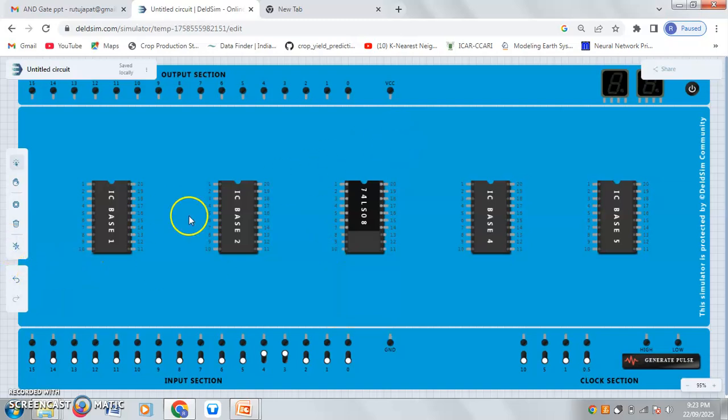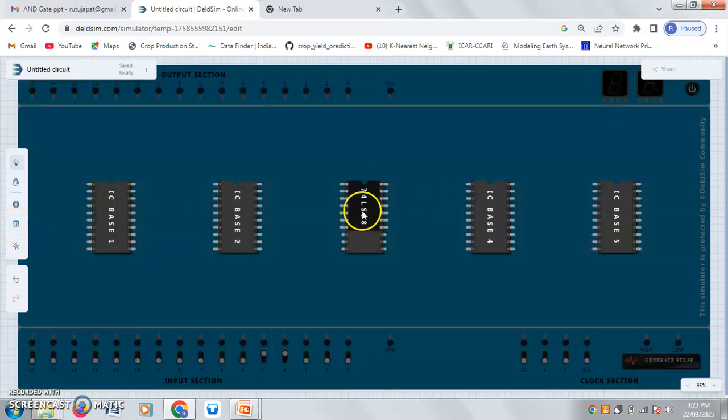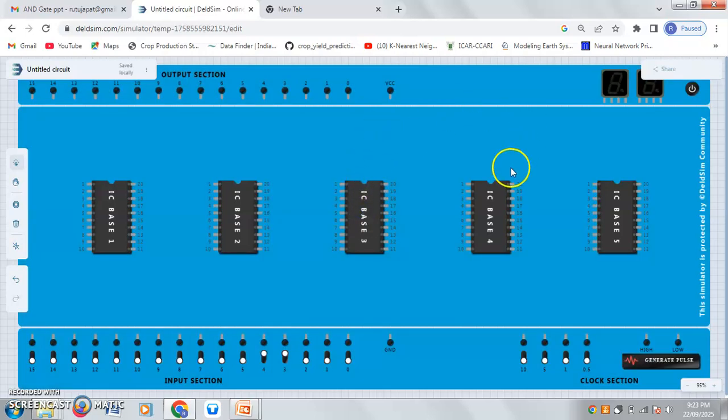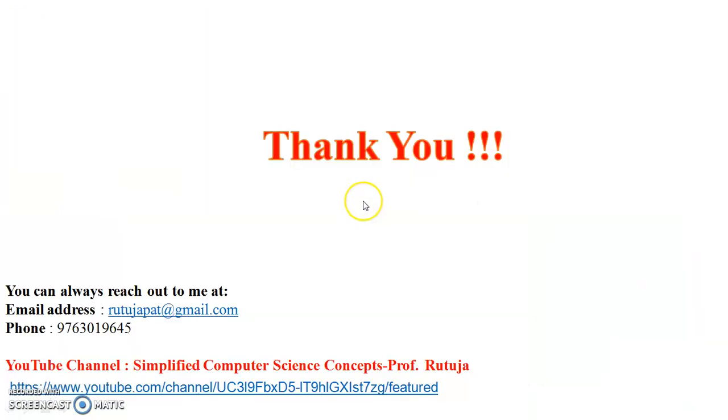Once the wires are removed, we have to remove the IC as well from the base. Here there is a delete icon which will remove the IC. So I click on this and click on this. So the IC is also now removed. This is what the entire implementation of AND gate looks like. I hope you have understood this simulation part of the implementation of the AND gate.